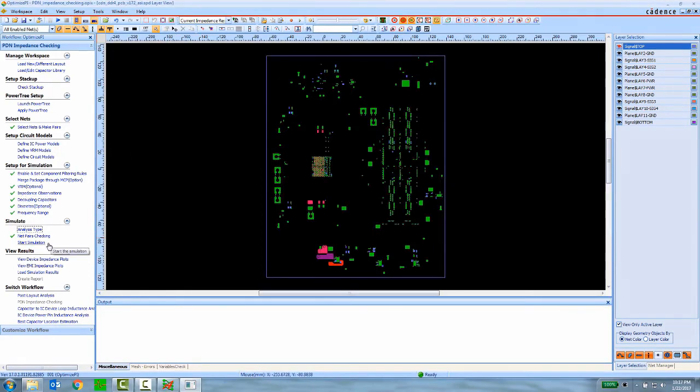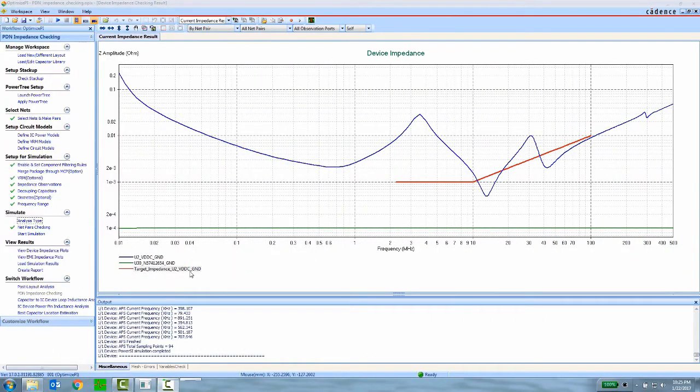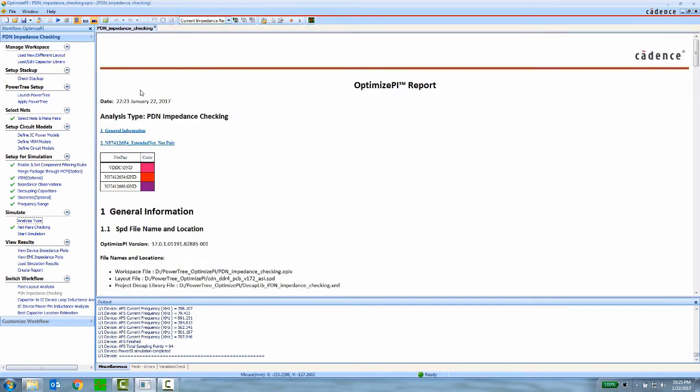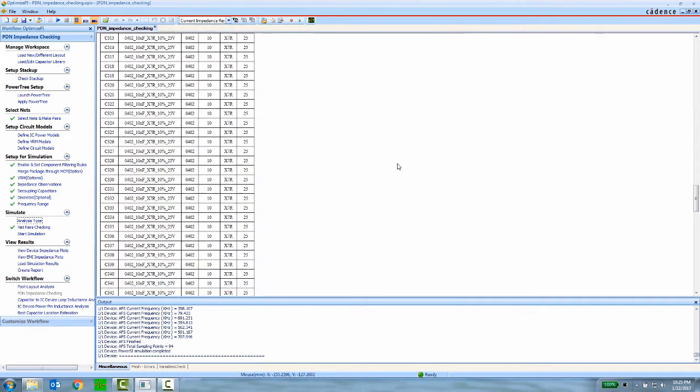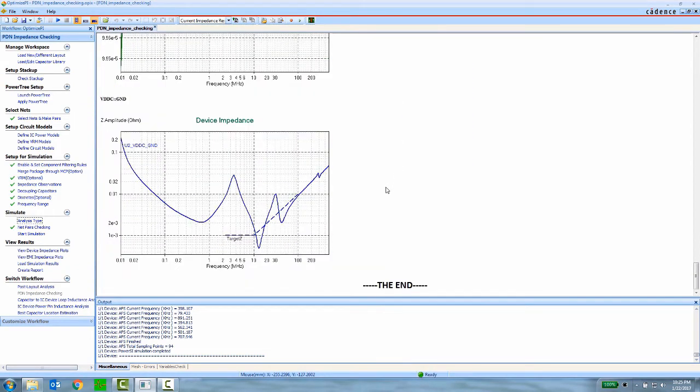Finally, start the simulation. When the simulation is complete, we see the device's impedance in blue versus the target impedance in red. Obviously, the device does not meet the constraint. Optimize PI also creates an HTML report that can be saved and shared with others. The impedance plots are documented at the bottom.